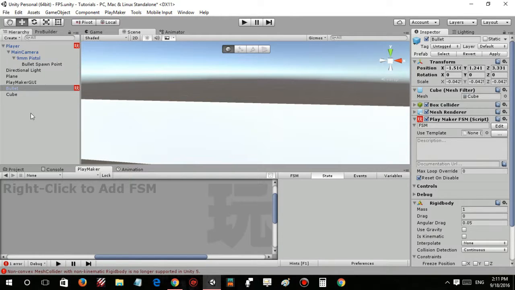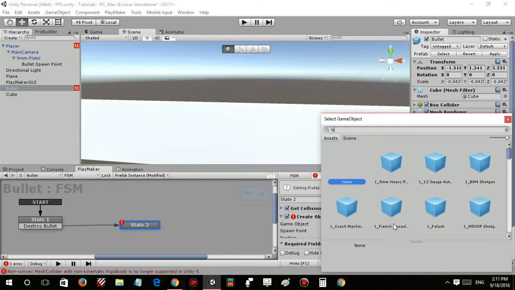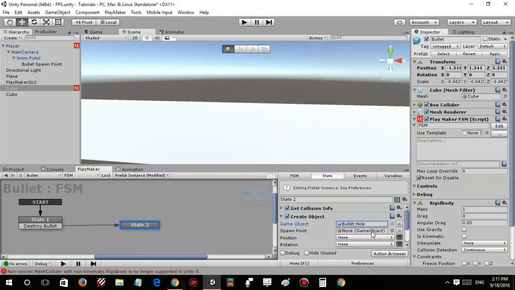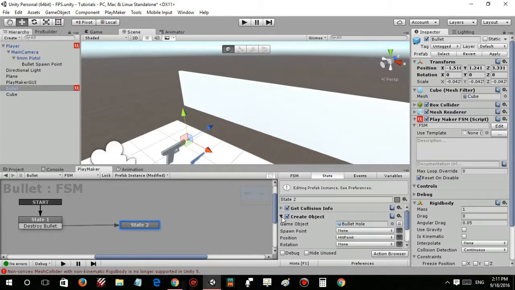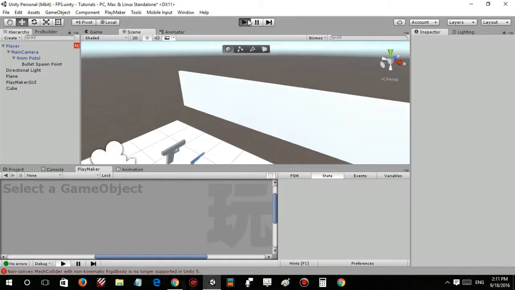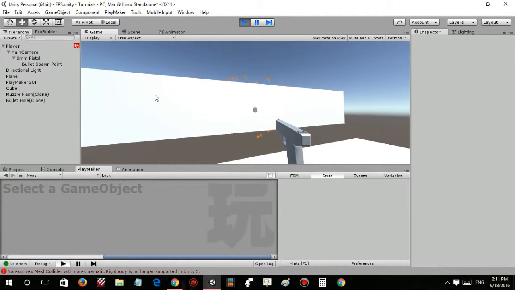So now you can go back to the bullet and create object, bullet hole, add the spawn point, which is the hit point which we stored, which would be the collision point for our bullet. So let's hit apply, and we'll delete this and hit play. So it also depends upon the tag that you give.